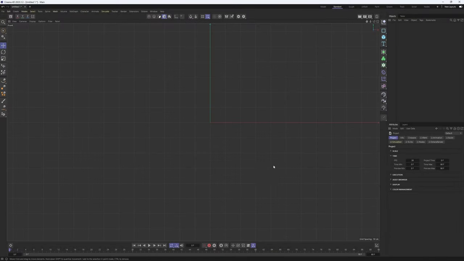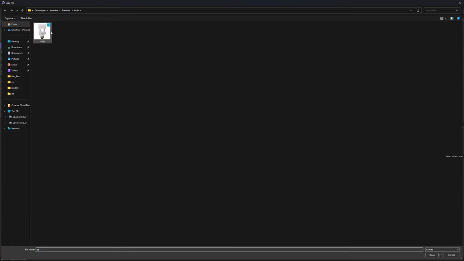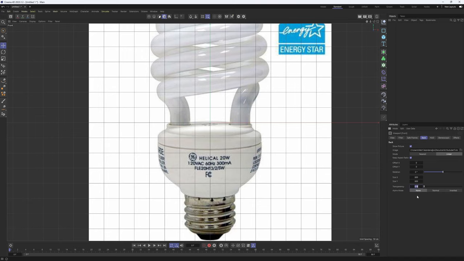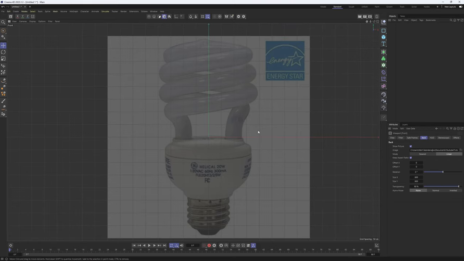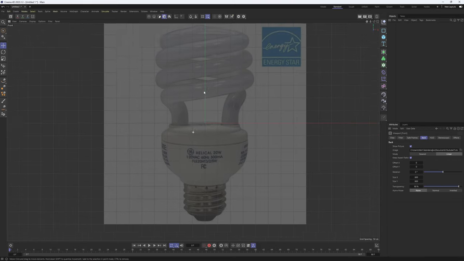First, let's go to the front view, hit Shift and V, and import the image plane. I'm going to crank this up to, let's say, 90%. A quick note about the image plane, I will not be following that bulb in the image. It is just for a rough reference.